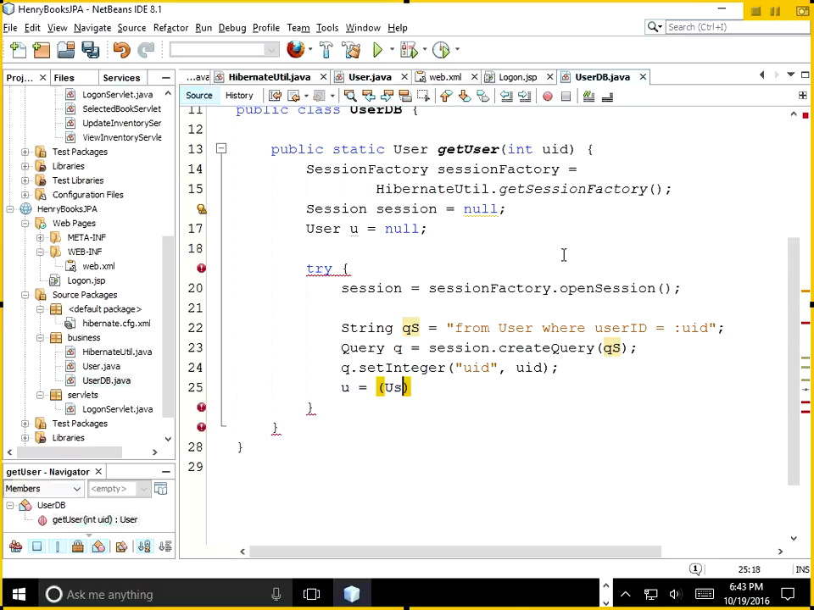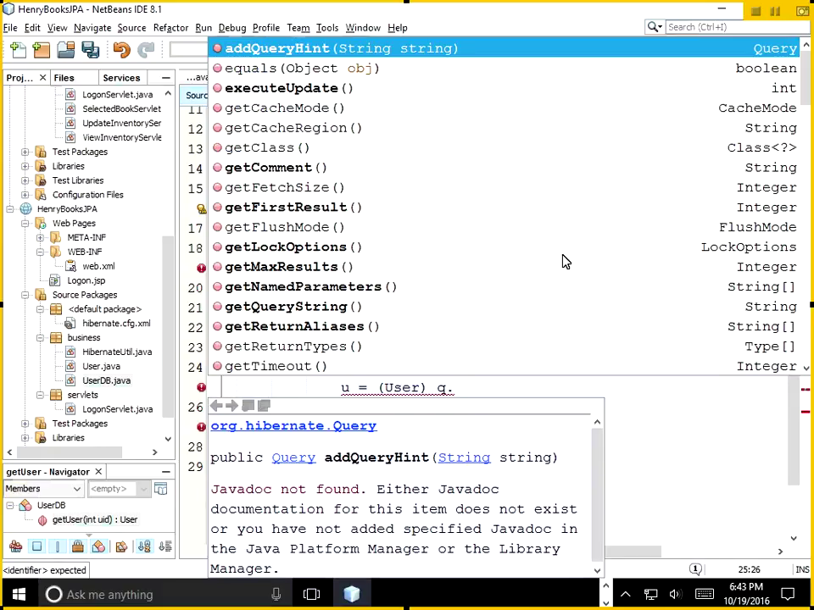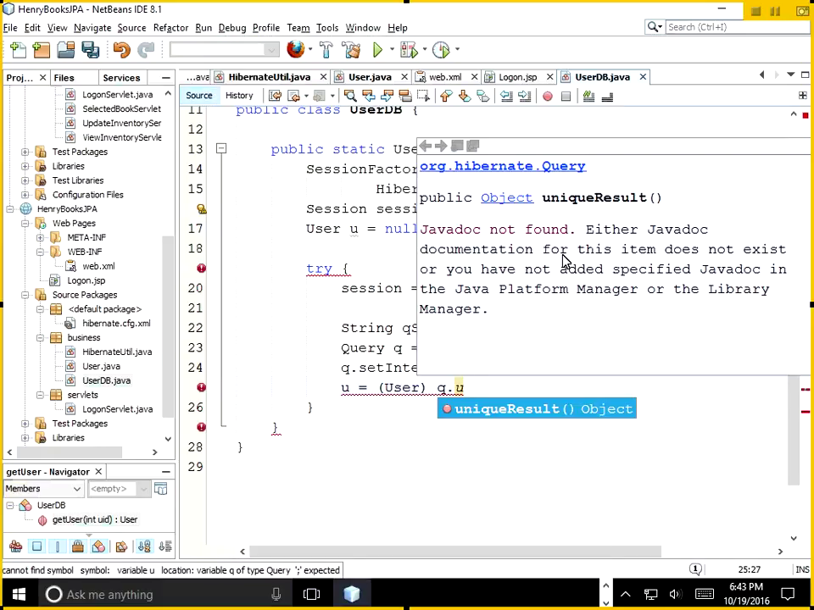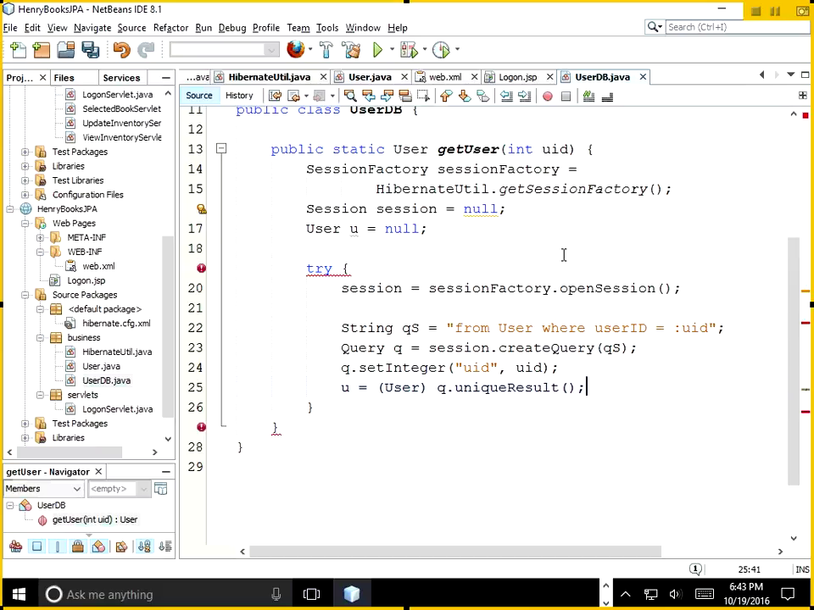And then we'll try to recover our user. So user, you have to cast it. Queries have a unique result option, so I just decided to go ahead and use it and see how it worked. So if you're expecting just one result to come back, you can do a q.uniqueResult, and we should have a U. If we catch any exception E, we're going to set U to null.